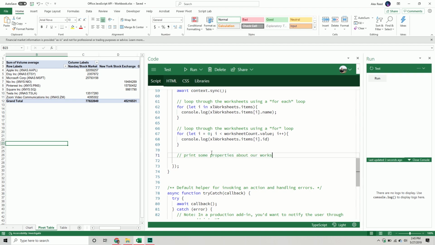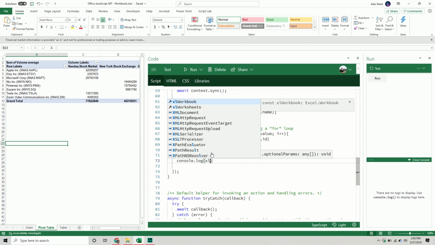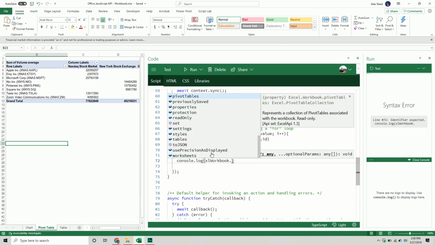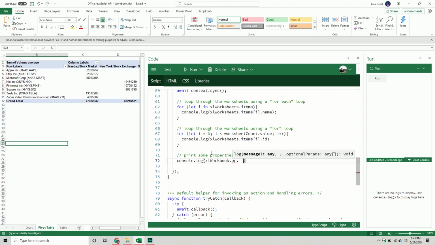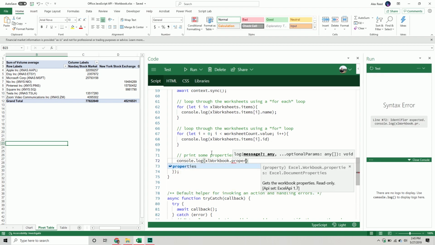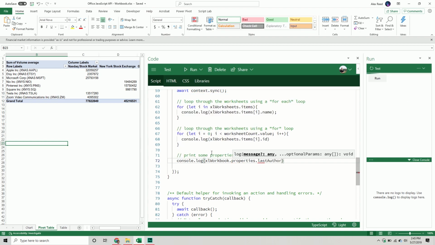Some of these, I will just give you a forewarning, they do give you errors. I'm not going to be actually printing them, but I will mention them. So we'll say Excel Workbook properties. So the properties property. This is some of the document stuff. So properties tab, and then I want last author.